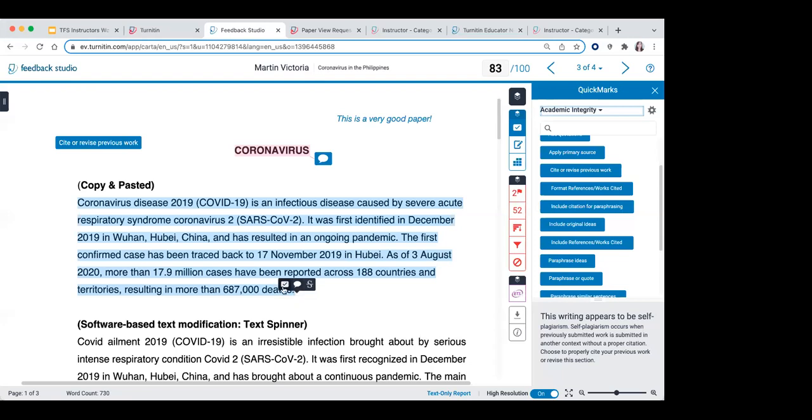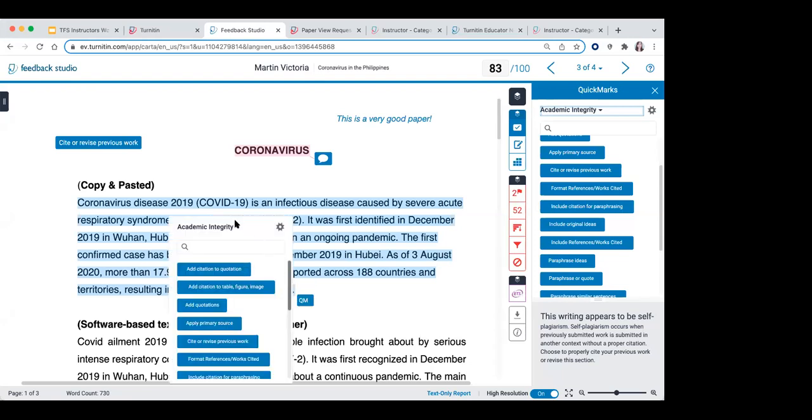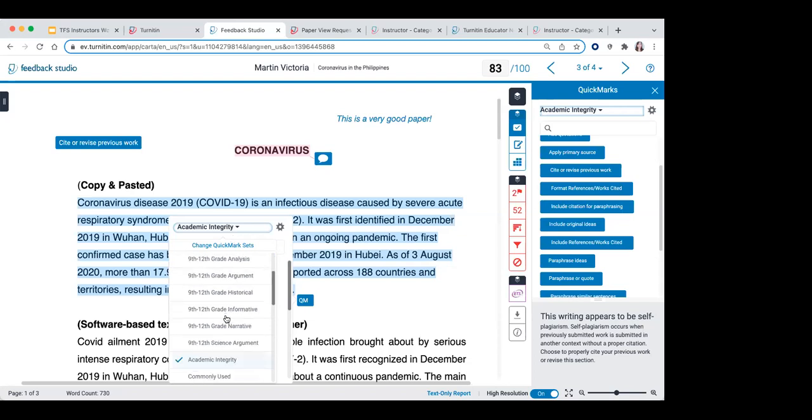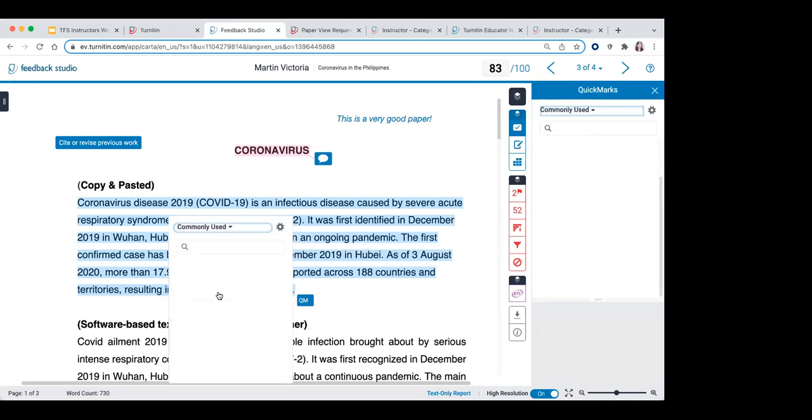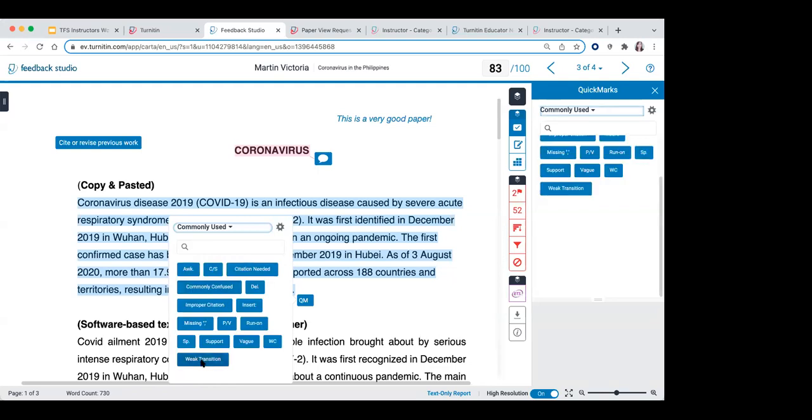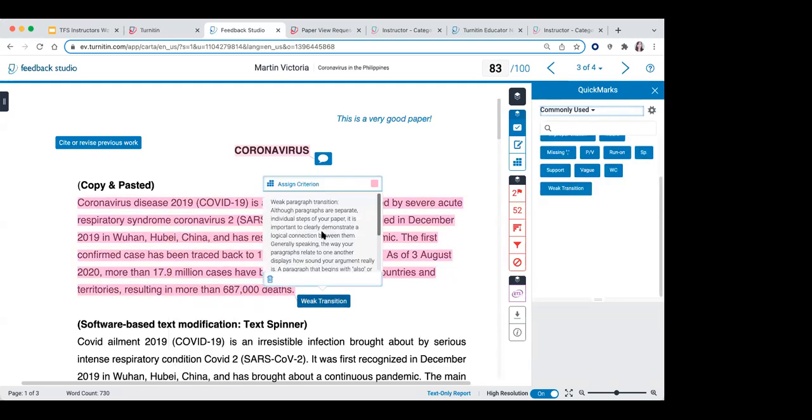Click on the box icon and then select the quick mark that I would want to use in this assignment. So let me just use commonly used this time. And then select the word weak transition. So there you go. We can see the description of quick marks in here, and I can even add my own comment about it. So at least my student can understand better what this quick mark is all about.